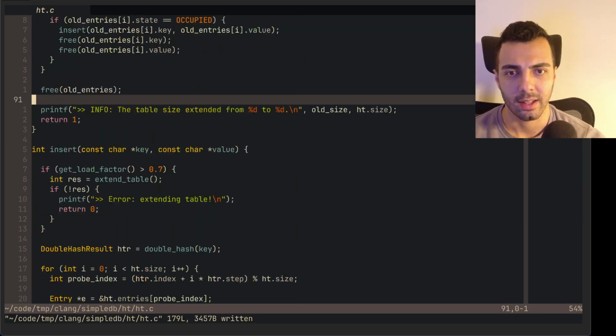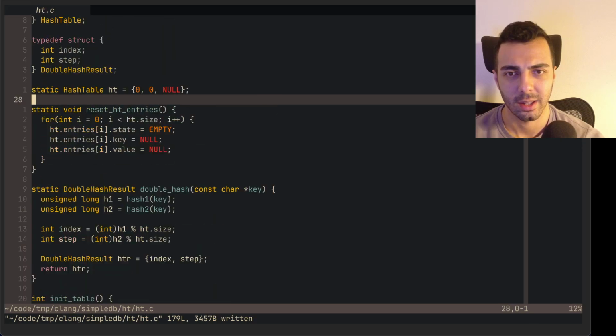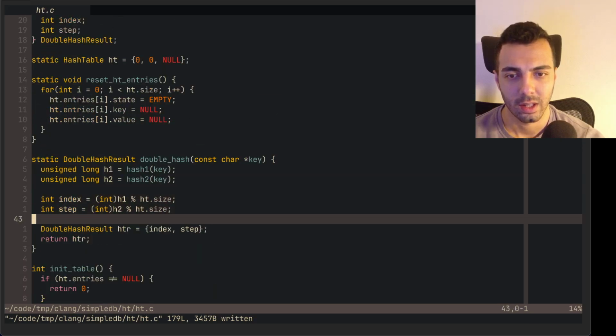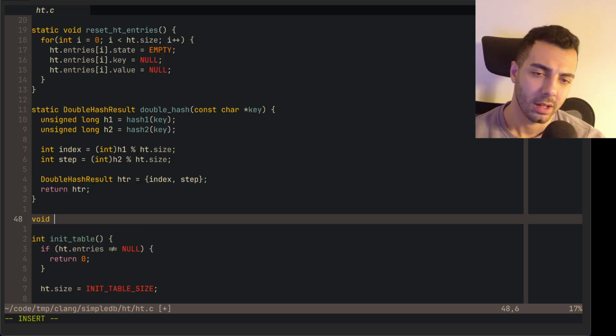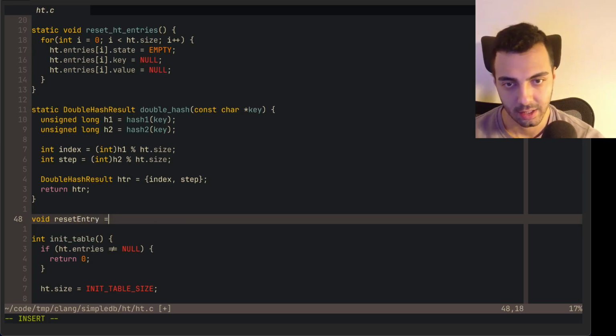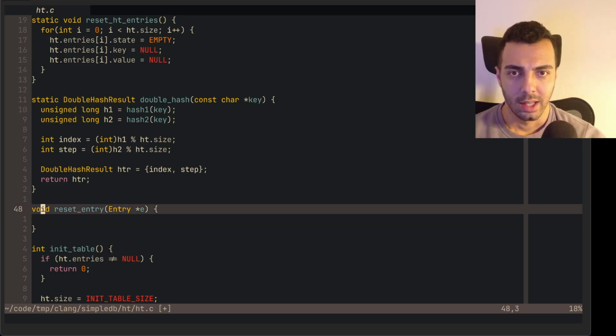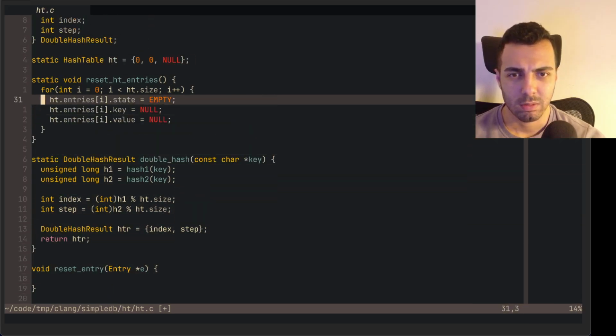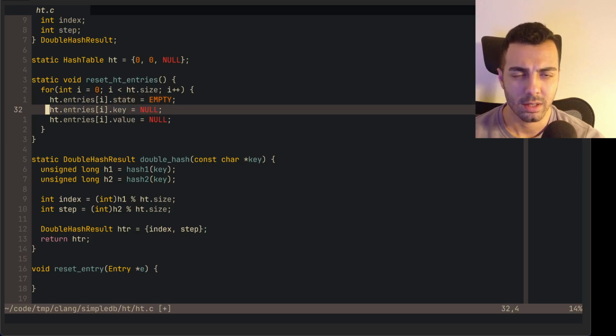I will go and do something like void reset entry, and there I'm going to get a pointer to the entry e, like that, and entries i.